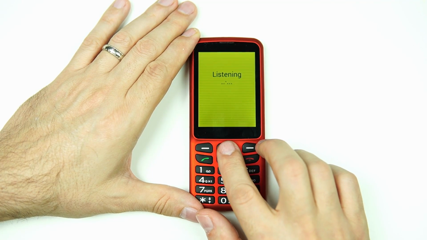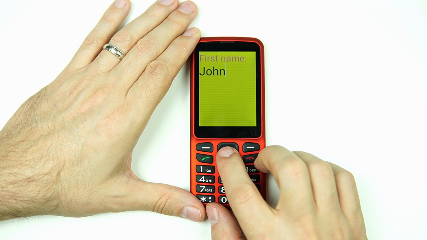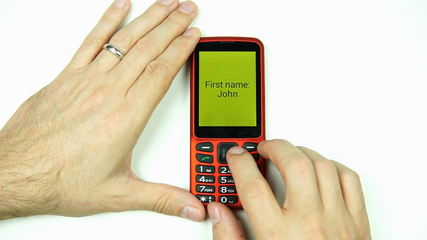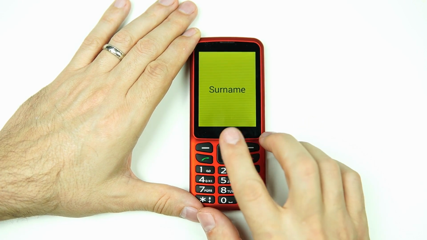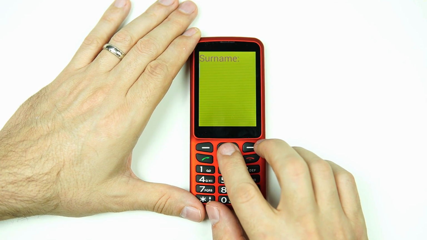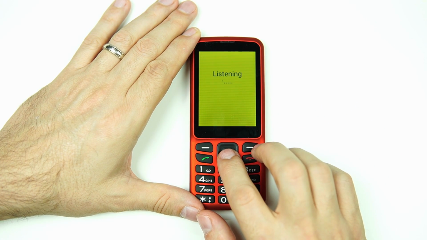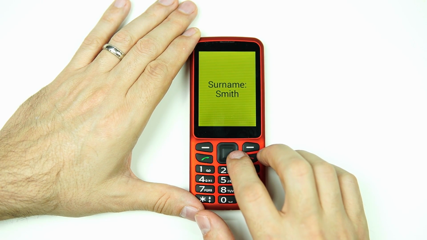John. Now I'll just hit the OK button. First name John 1 of 9. Now I'm going to go to the next option to the right here. Surname 2 of 9. The surname or the last name. I'm going to click that. Surname. Smith. Click OK. Surname Smith 2 of 9.